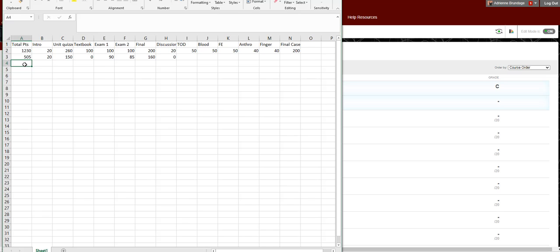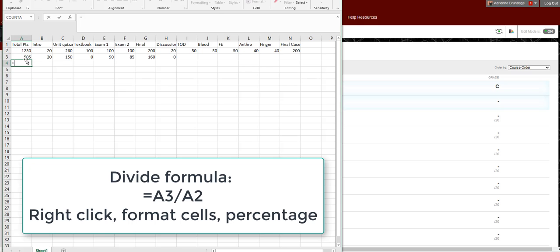So in this case, again, you can just do an equal sign. And then you're going to tell the computer, I want to take whatever the answer is in this cell, so that's the number of points that I've earned. And then I'm going to divide it by, so that's just the slash, and then click on the total points.